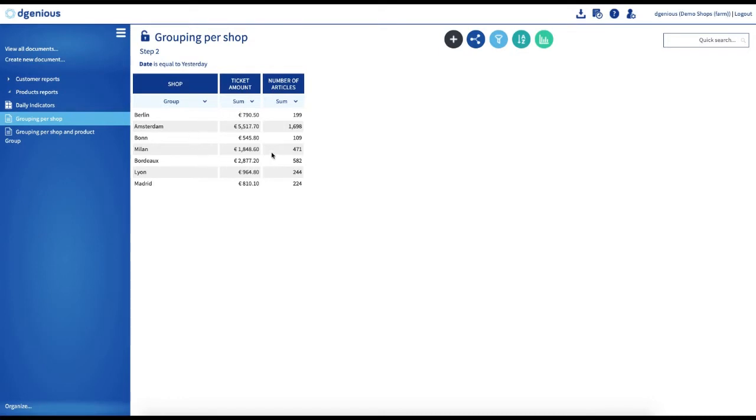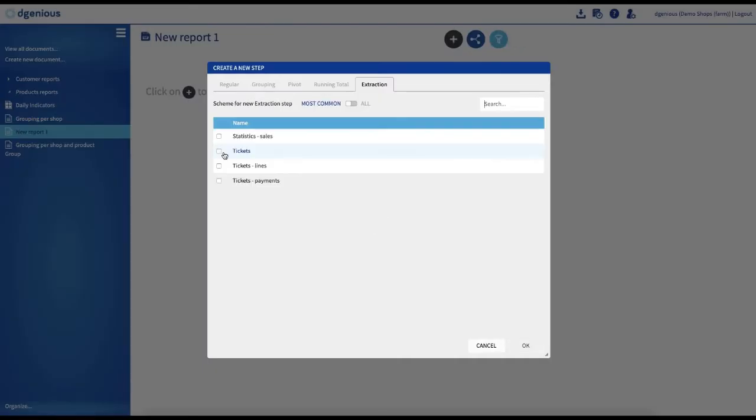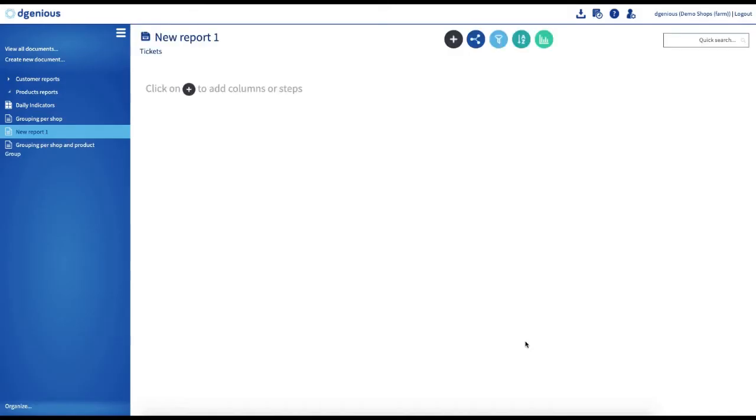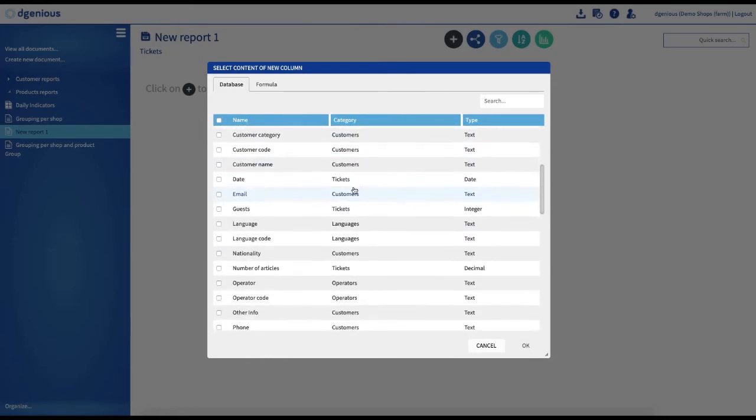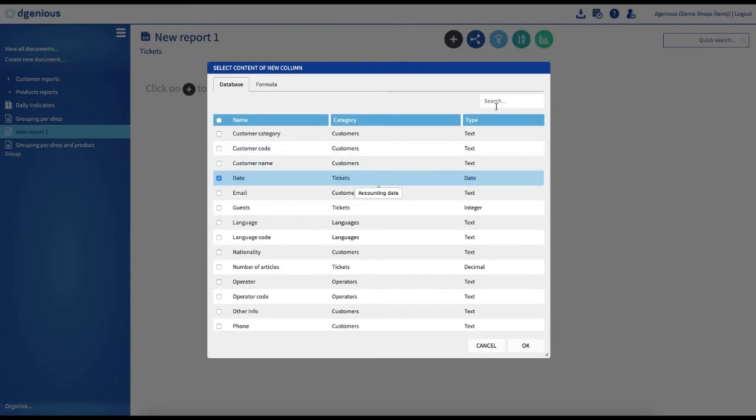So to start with you have to create a new document. So click on Create New Document, select Report, and then choose an extraction scheme, and I'm going to choose tickets. Then you have to choose the data that you need. You can do this by scrolling down the list and selecting one of the items, like date, or you can just start typing here in the search box.